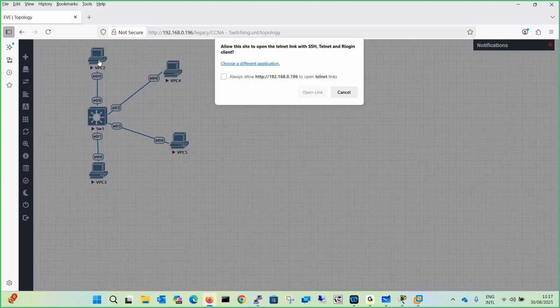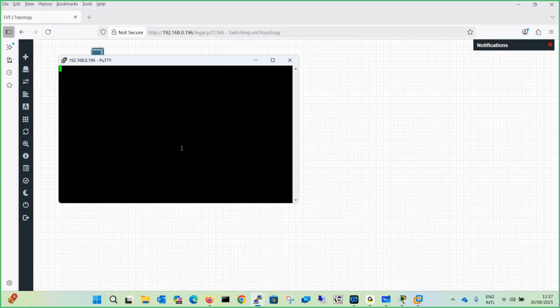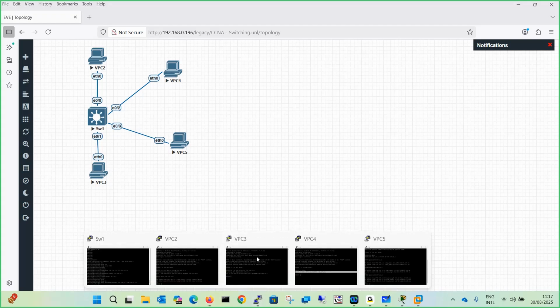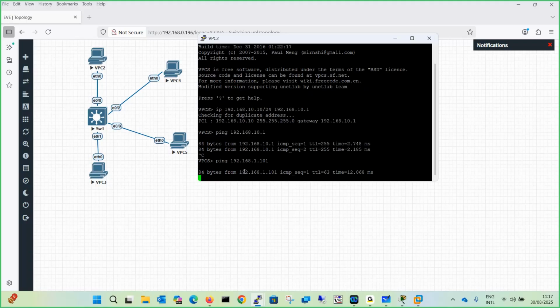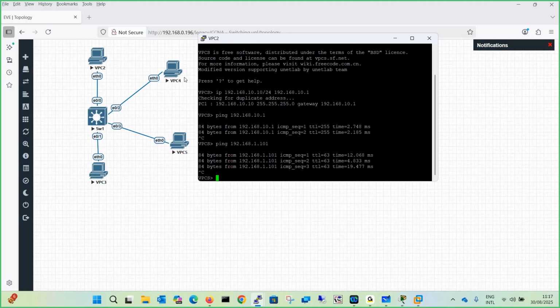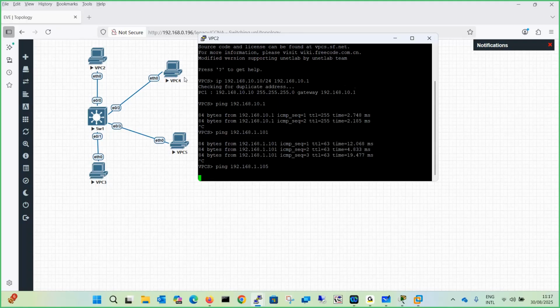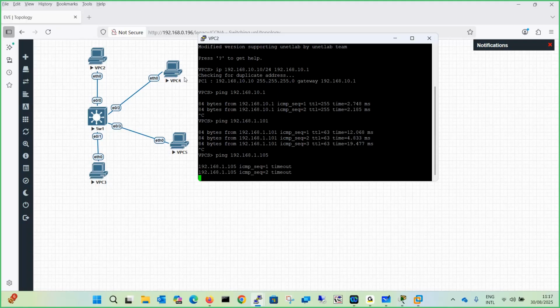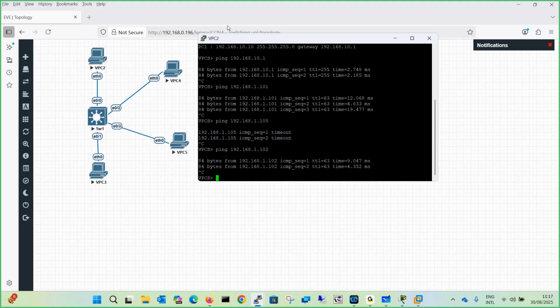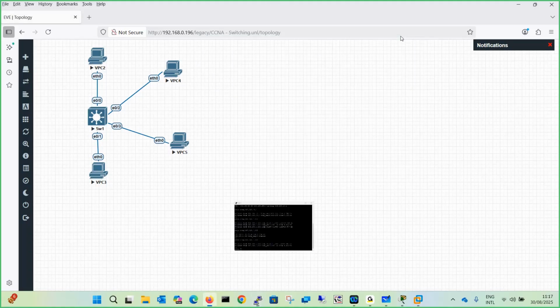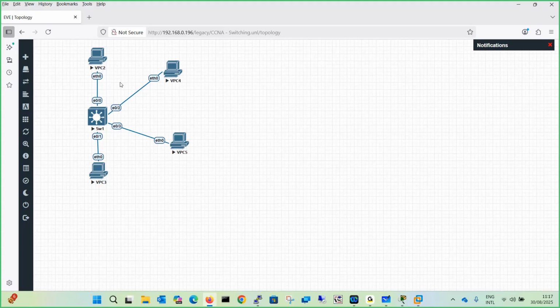Now come over here on PC2. Click on open link. This is already open, right? That's why. Okay, come over here and give the command ping 192.168.1.101, which is PC4. It is pinging. Give the command ping 102, which is PC5. It is pinging. So what we have seen is that the complete network is pingable. The switch is doing the routing capabilities.